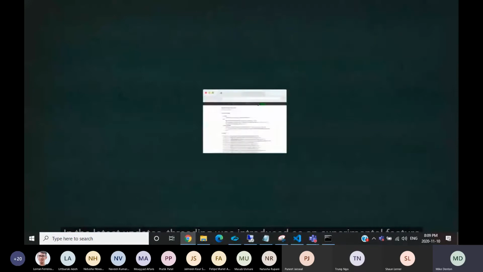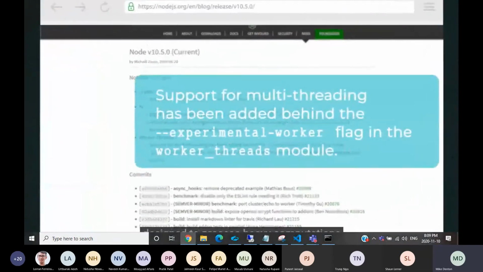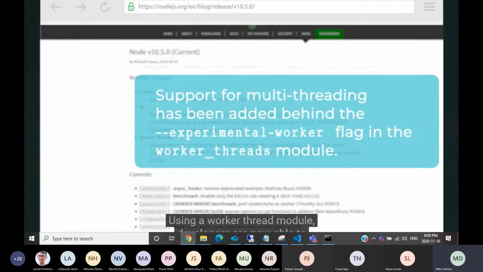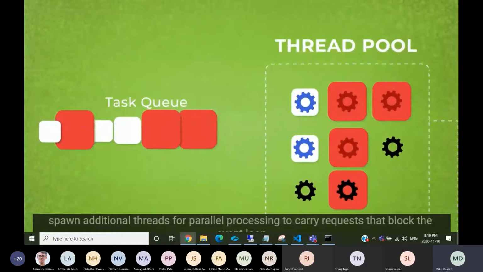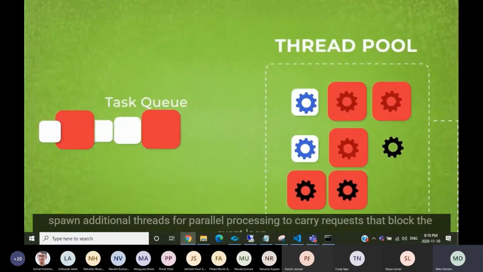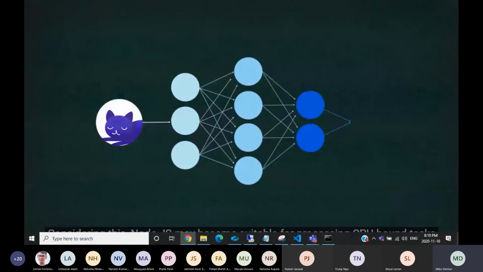In the latest updates, threading was introduced as an experimental feature designed to process heavy computations. Using a worker thread module, developers are now able to spawn additional threads for parallel processing to carry requests that block the event loop. Considering this, Node.js may become suitable for processing CPU-bound tasks and used for machine learning-based calculations in the near future.